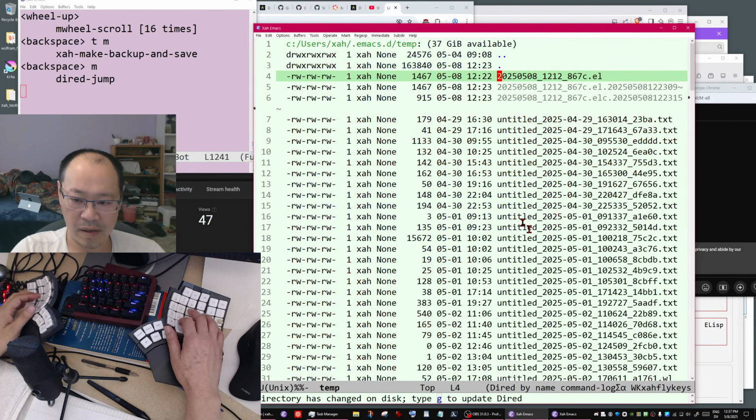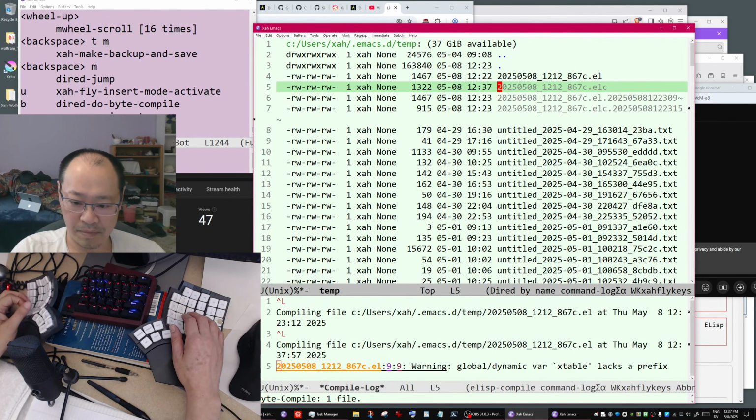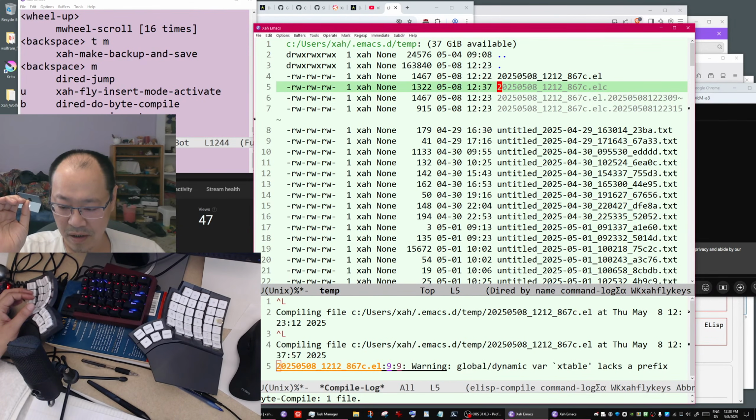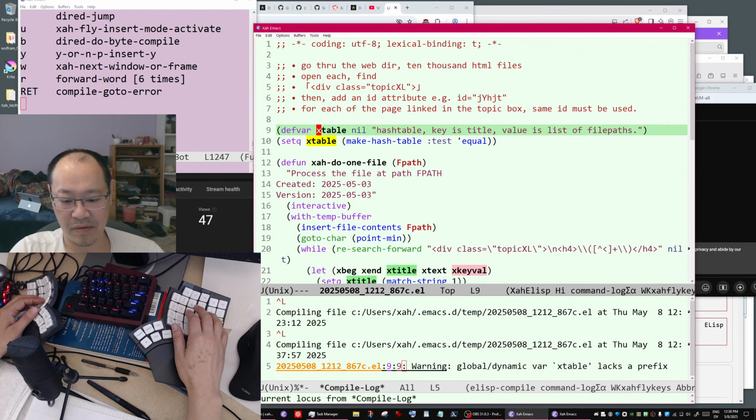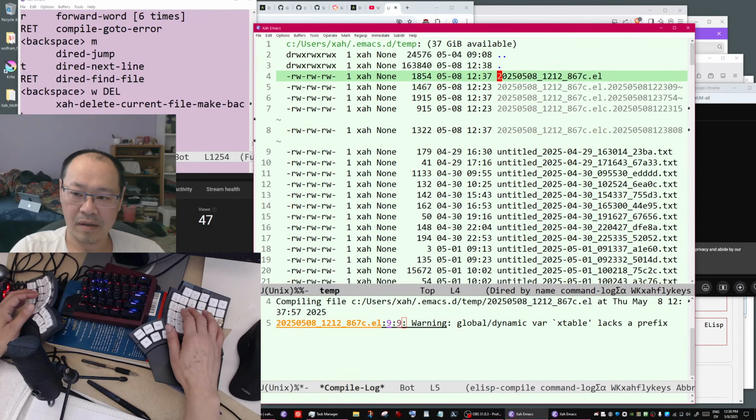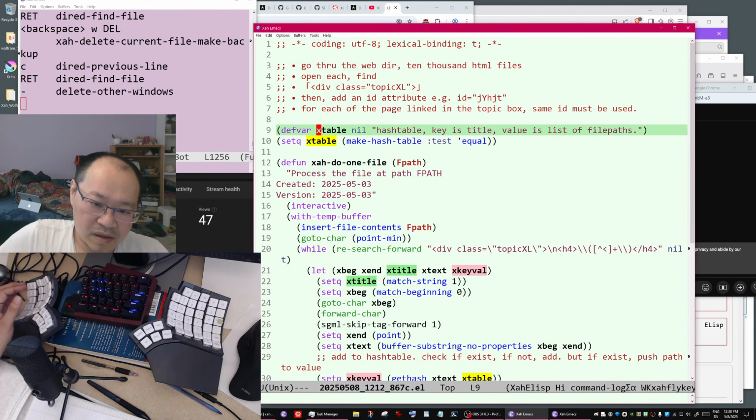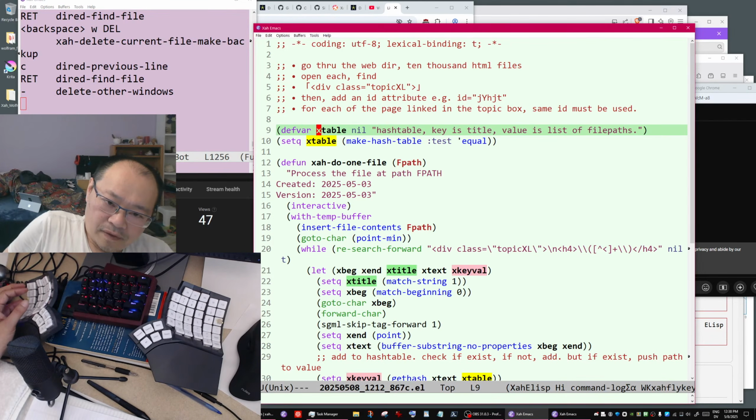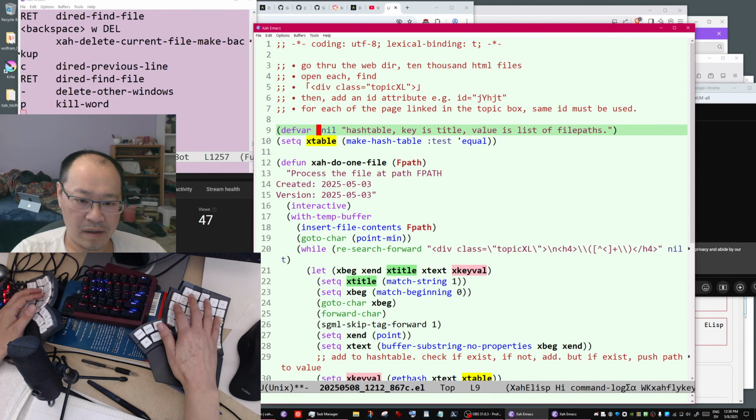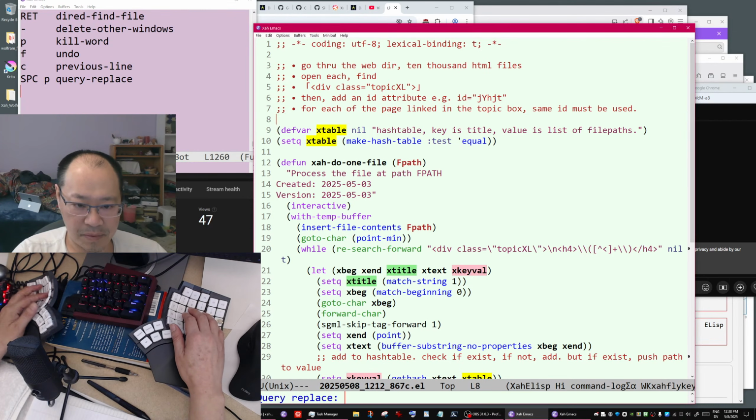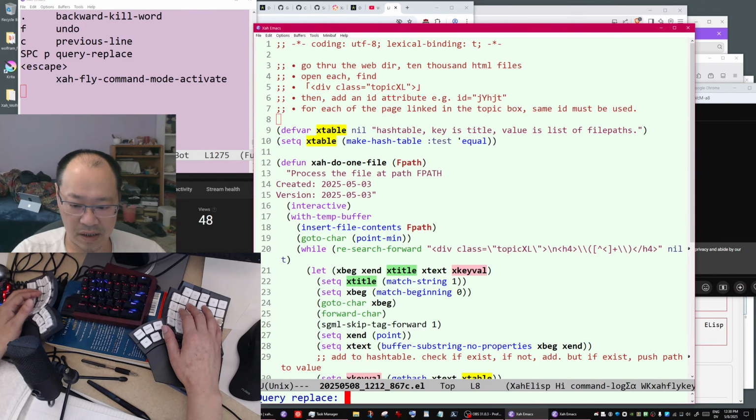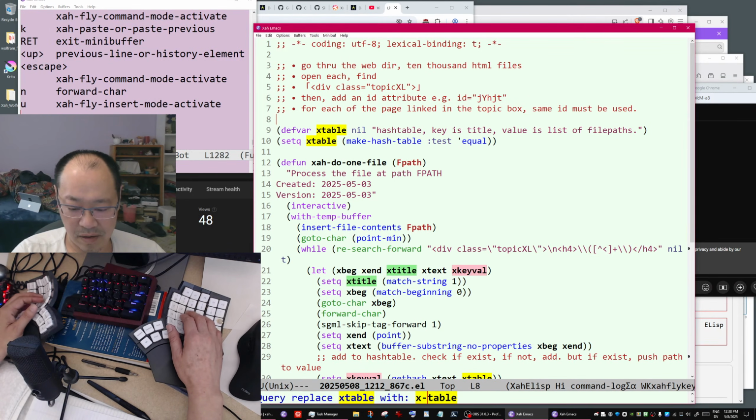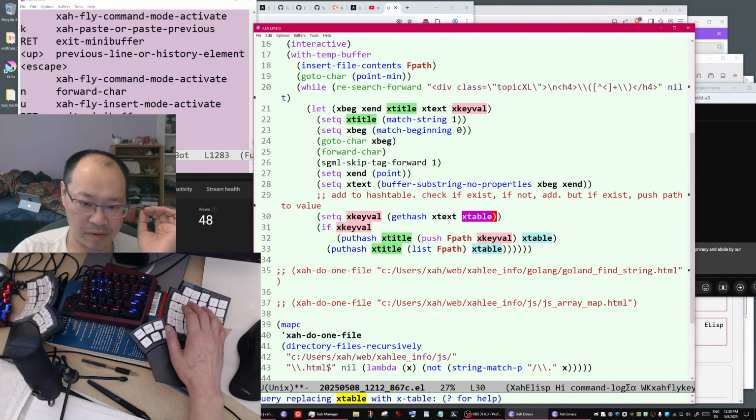So make a backup. Go to make byte compile. So you got some warning: dynamic variable x table lacks a prefix. It's kind of a warning. It wants a prefix. Okay, let's add a prefix, because Emacs doesn't have namespaces, so that's why it requires everything to have a prefix. Okay, so let's change the x table name to x-table. Okay, do it.